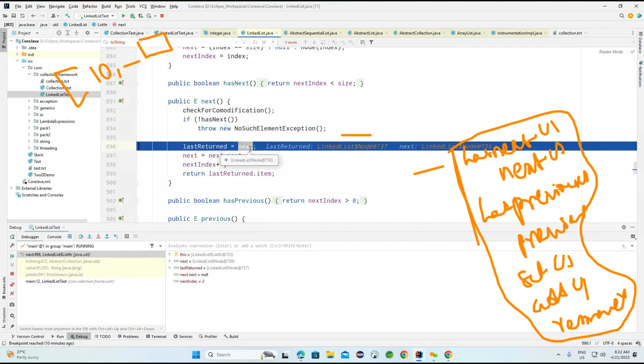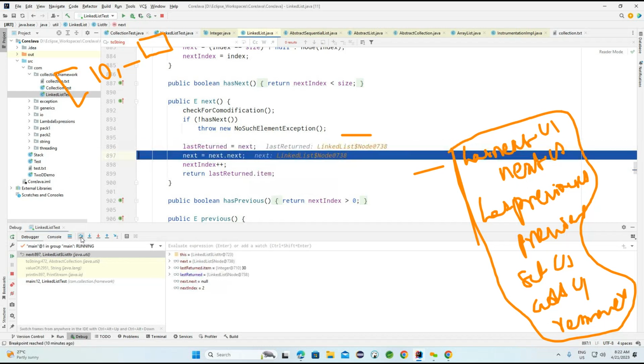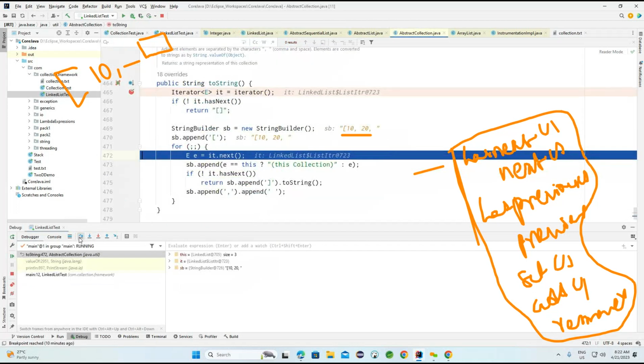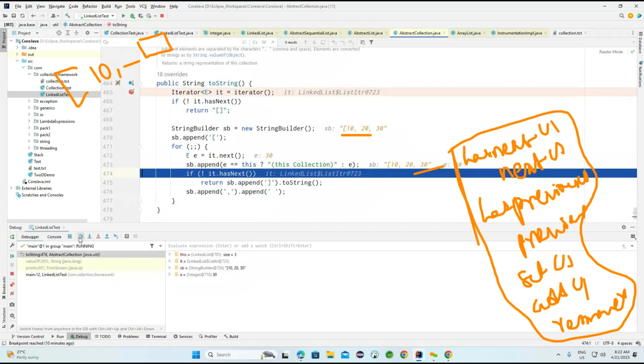Now the last record. This is the next. Now this is the last record because the next we don't have a value. So we'll treat this as the last record. Now what is the item? 30. This particular 30, we are going to return it. So now next dot next, what are we having? Null we are having. So index and last dot item.